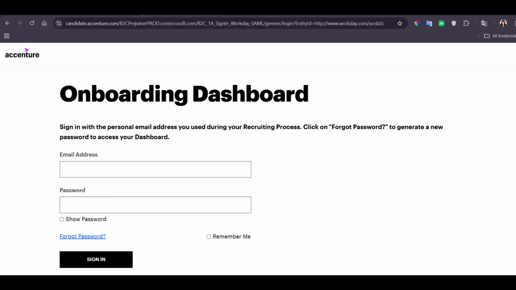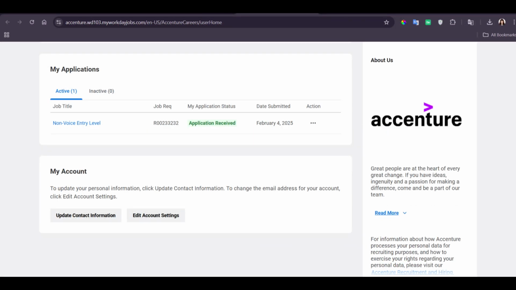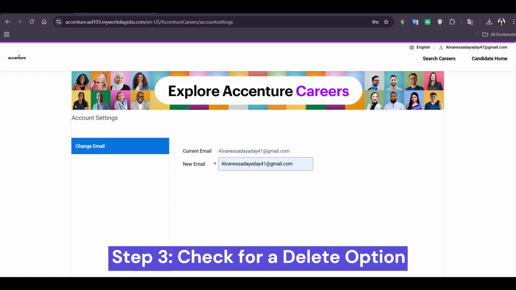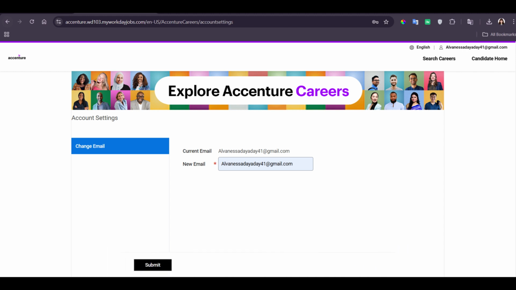Once logged in, go to your account settings. Depending on the platform's layout, look for options like privacy settings, account settings, or data management. Accenture may not have a direct delete account button, so if you can't find it, don't worry, there's another way.